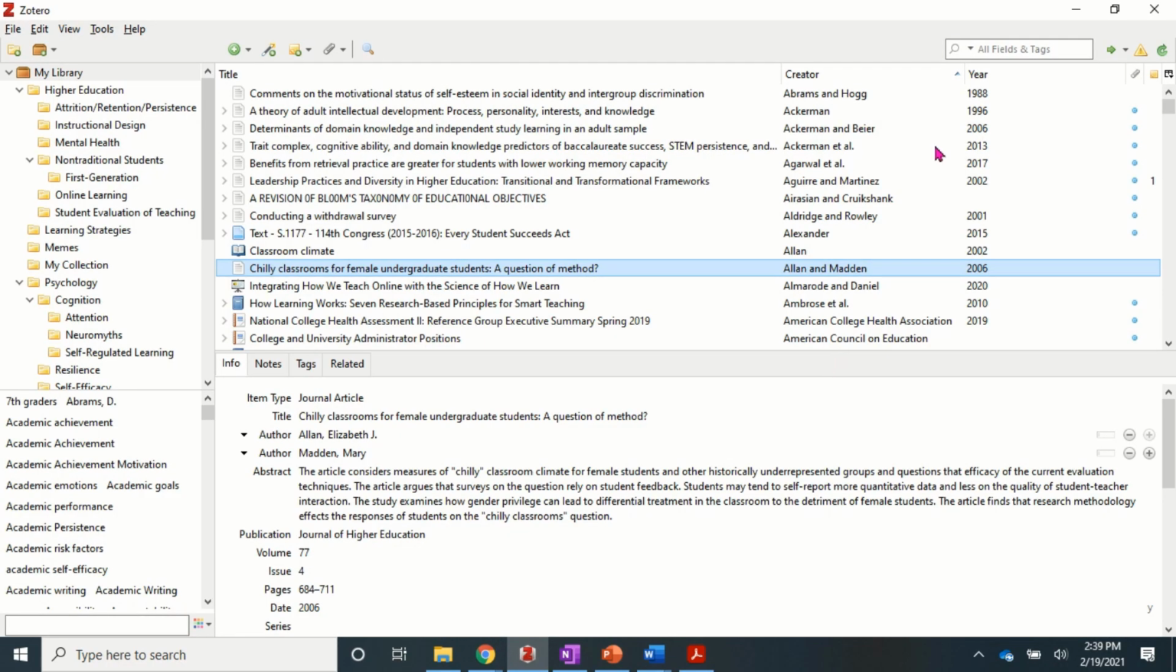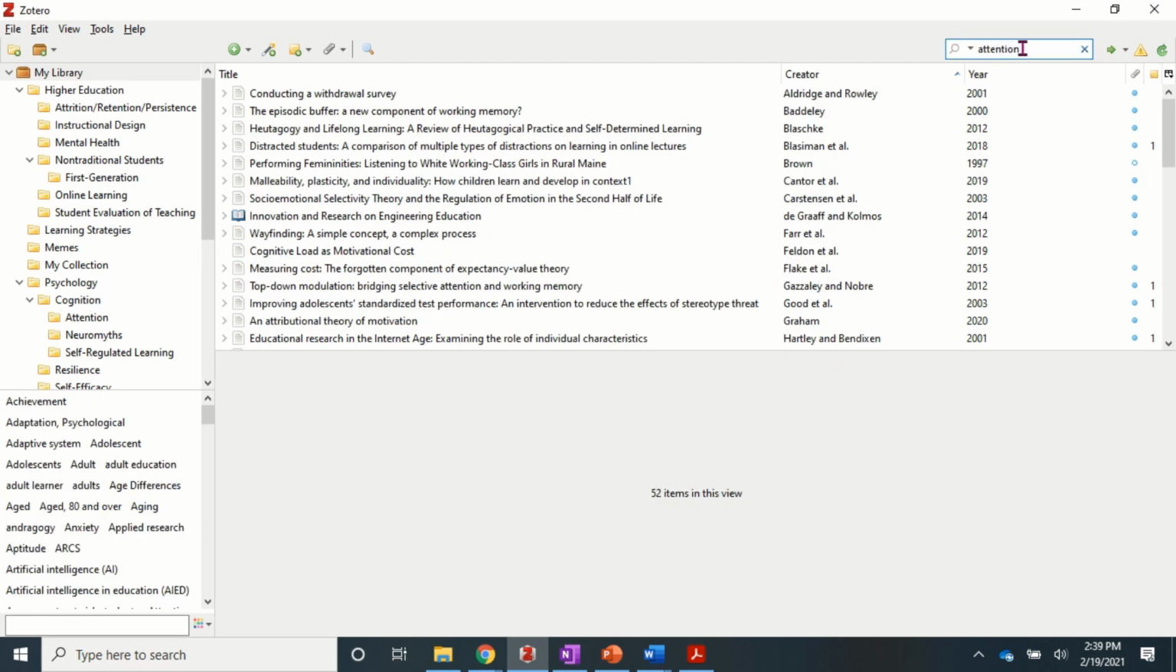You've seen me quickly search for items using keywords, but there are so many other search tools available in Zotero. Let's take a look at them. So you've seen me type into this search box at the top just a keyword and see all of the results that it comes up with. If I click this little drop down here, I can see that it's searching all fields and tags.